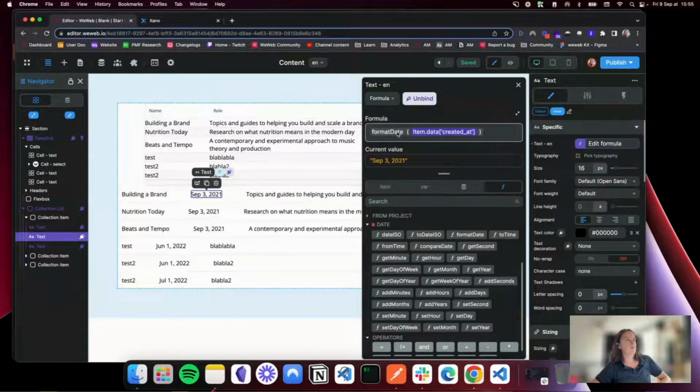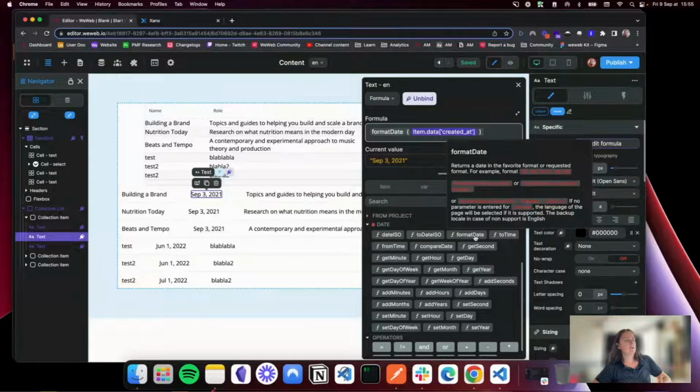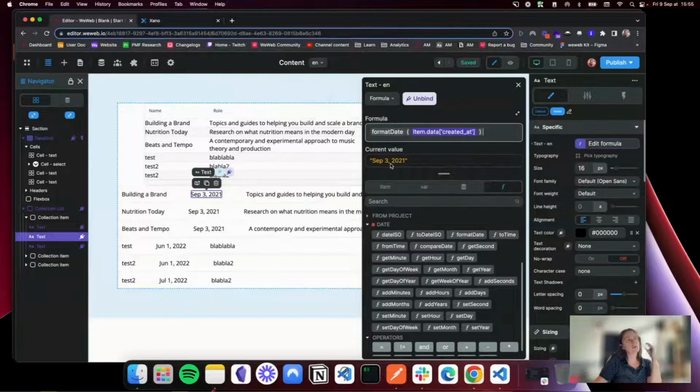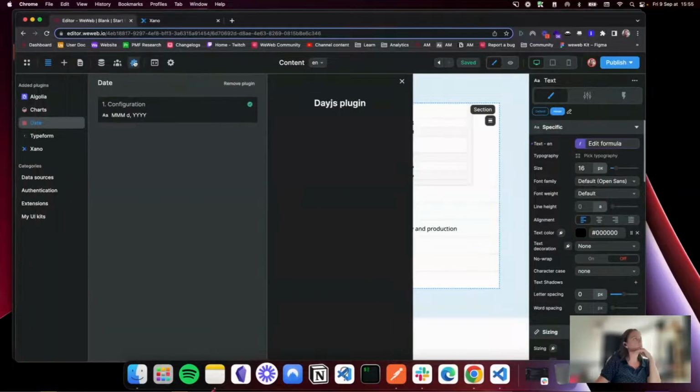So if you use the format date here, you just have to pass the first argument, which is the date in an ISO format, so a timestamp would work. Then you can add a second argument. In this case, it's showing us Sep 3rd, 2021, because of what we chose. The three capital M's mean we want the month, the first three letters of the month, then D, and that's basically how the format works.